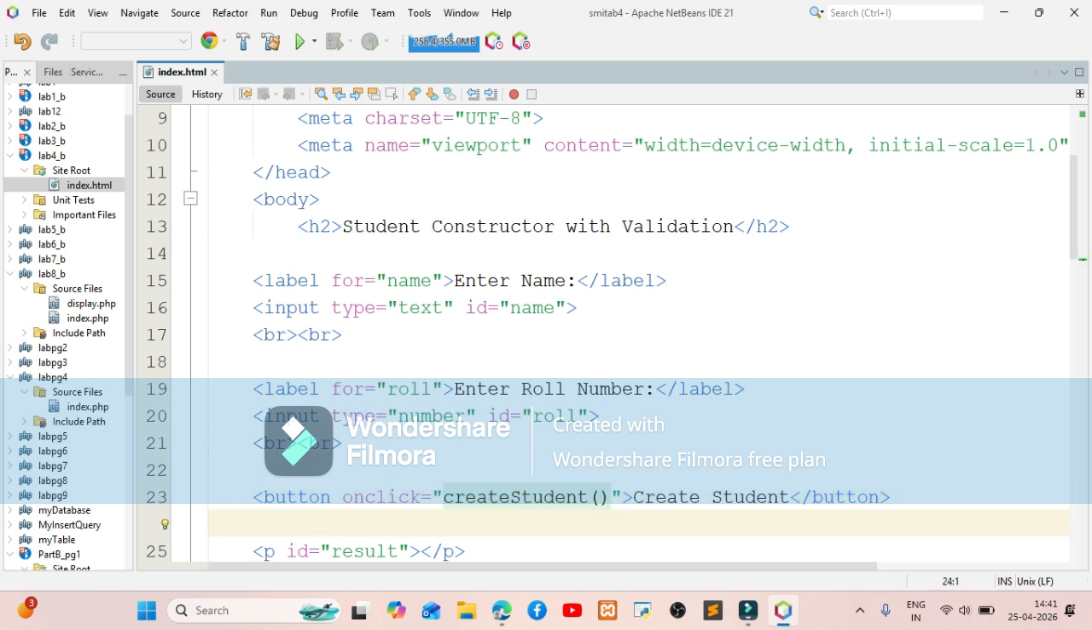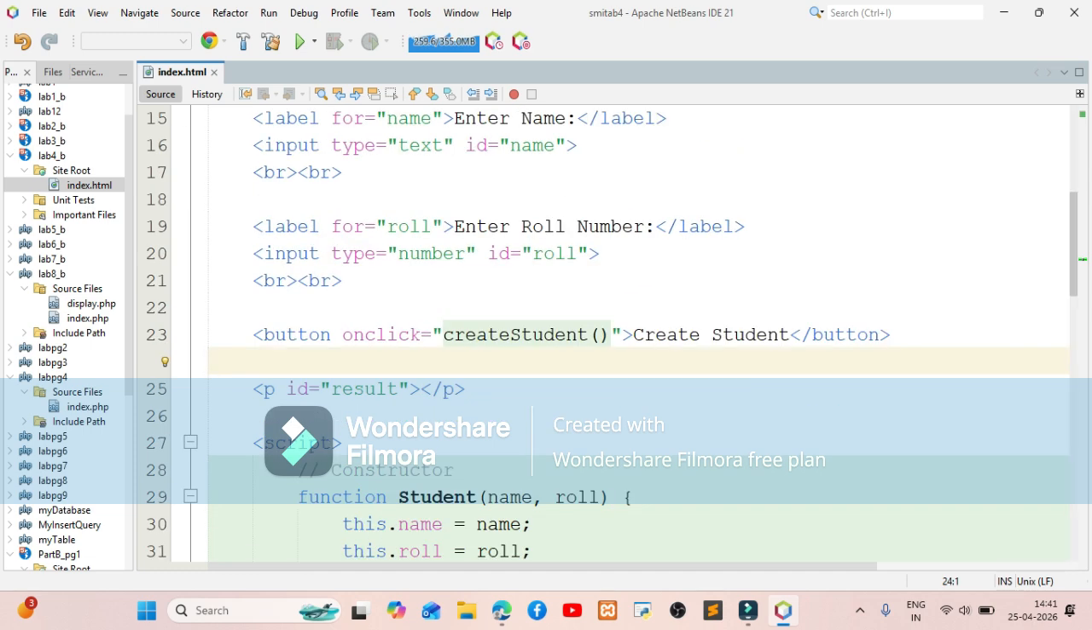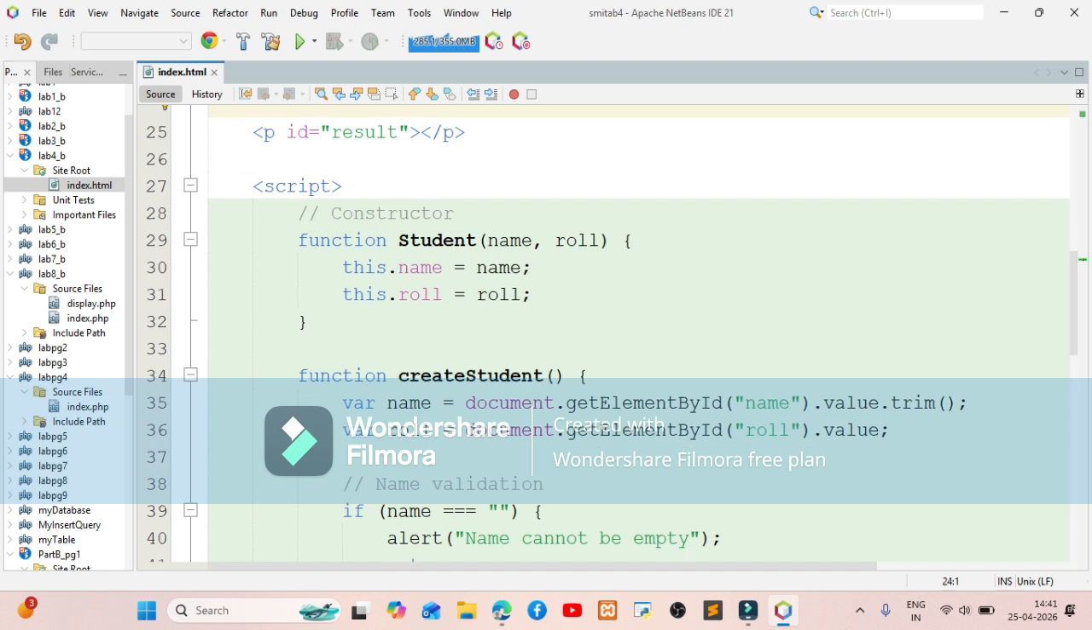Lab number 4 says that we have to use the constructor. So what we are going to do is we are going to write the constructor in our JavaScript. So this is the script tag. We start the constructor function by using the keyword function, and the constructor function's first letter is always capital. So please remember, whenever you see any function with the first letter as a capital letter, that means it is a constructor function. So here we are defining the constructor called Student, which has two parameters, name and roll.